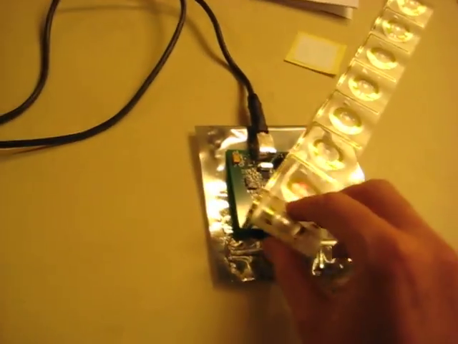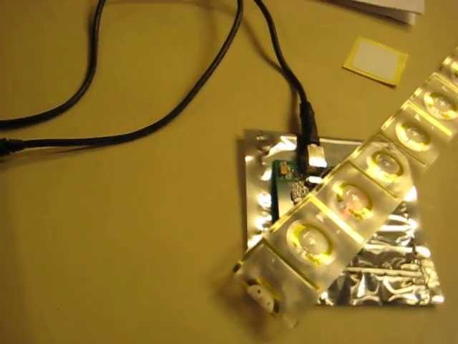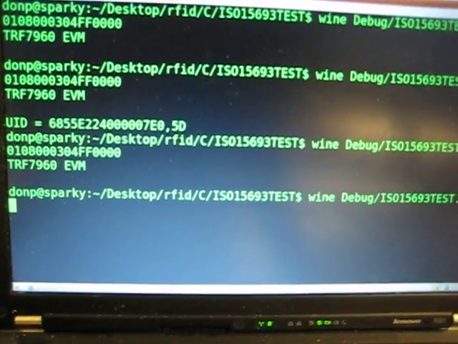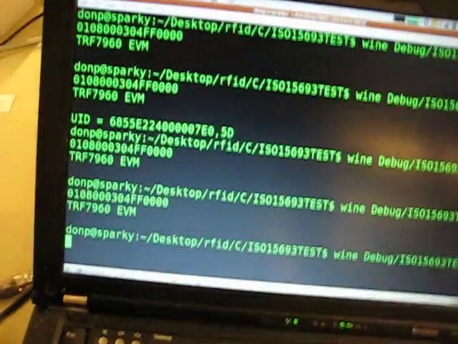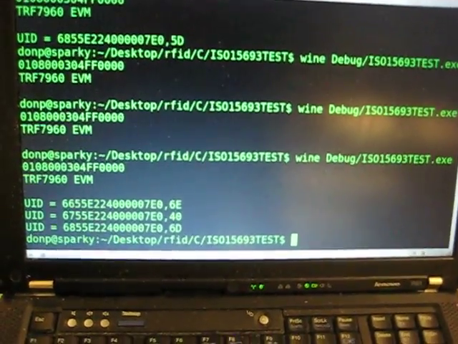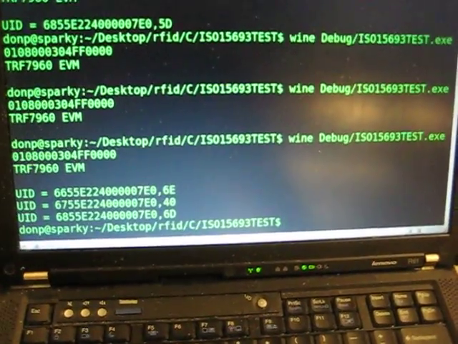If we fold this over like so, maybe put some weight on it, run this again. Didn't pick up either tag. There we go, picked up 3 tags at once. That's pretty cool. The part numbers and such will be in the description of the video.